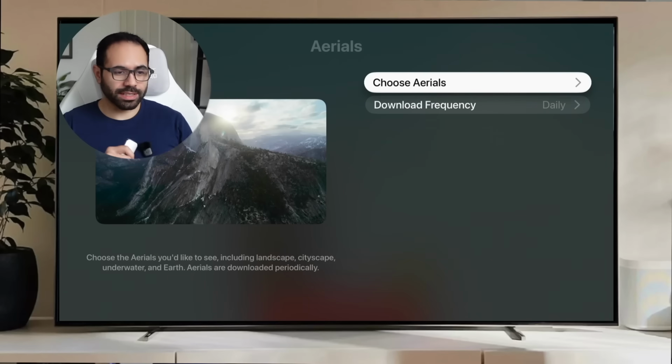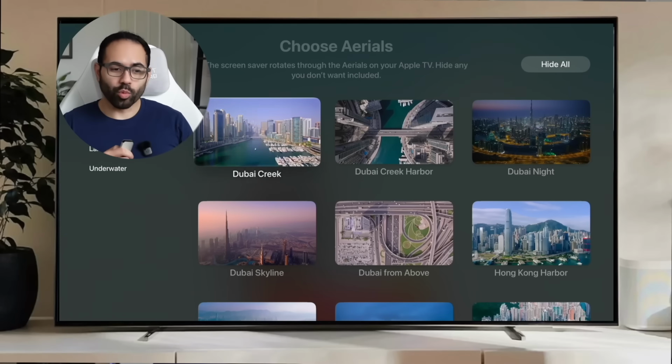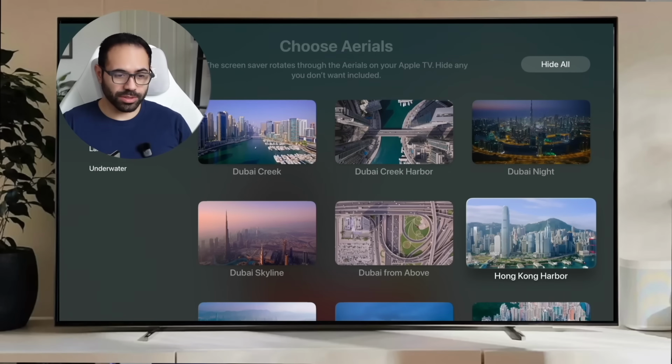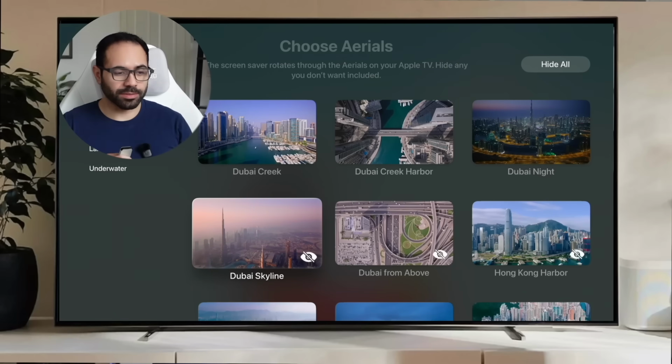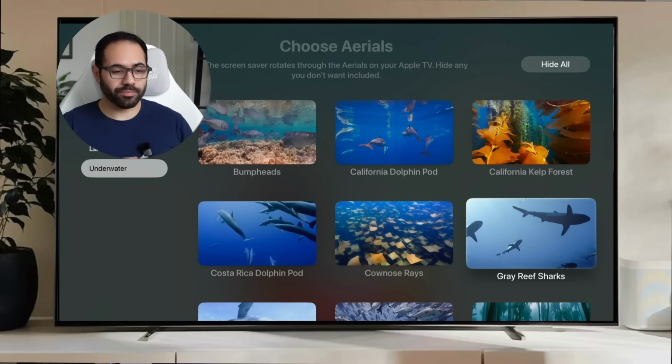A new tool that got added is that you could select between aerials, and you could decide on what you like to see and what you don't. And the ones you don't like to see, just select it. You'll see like a little eye icon with a little line in the middle. Select the ones you don't like to see, and select the ones you like it to show.